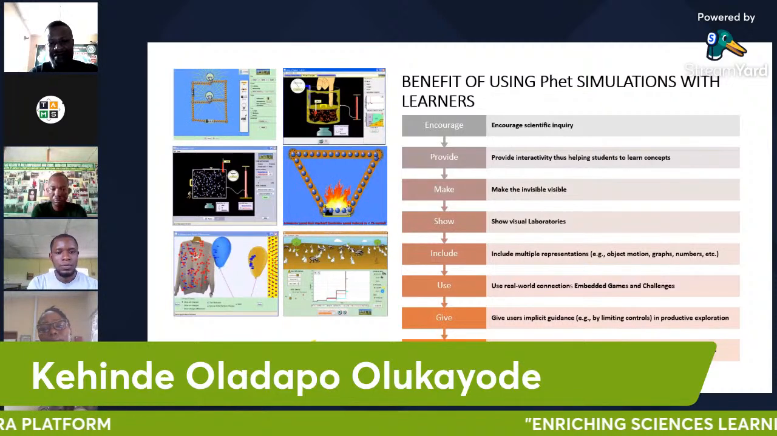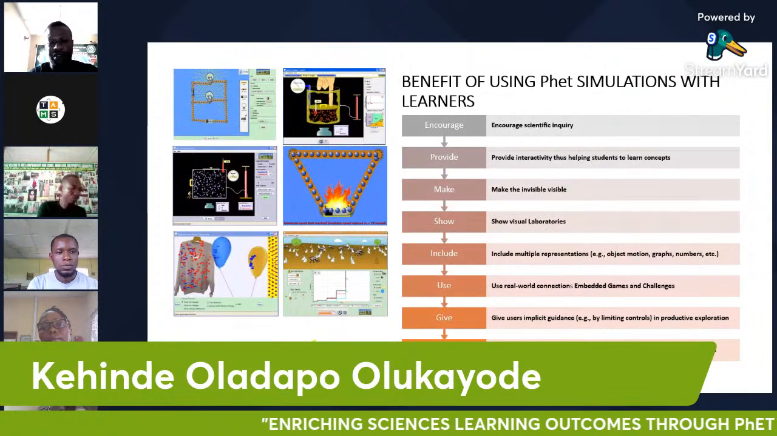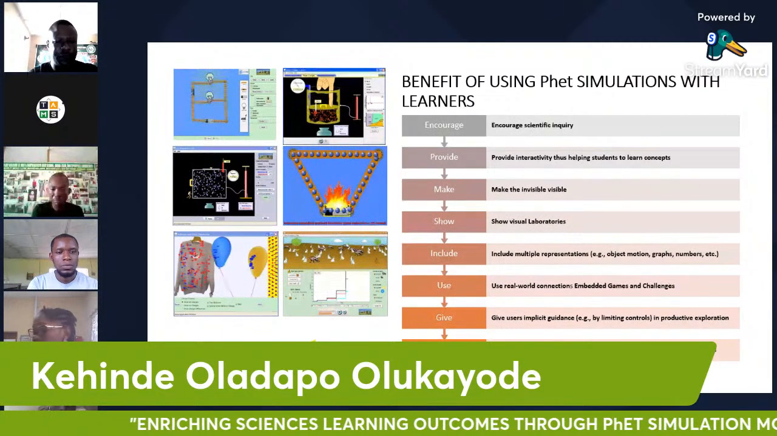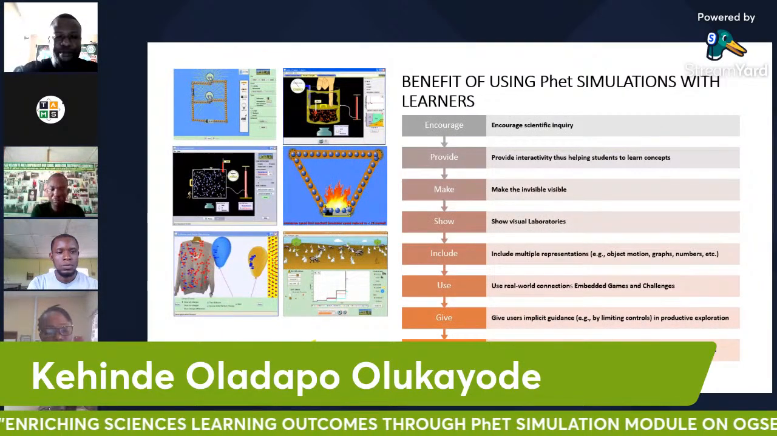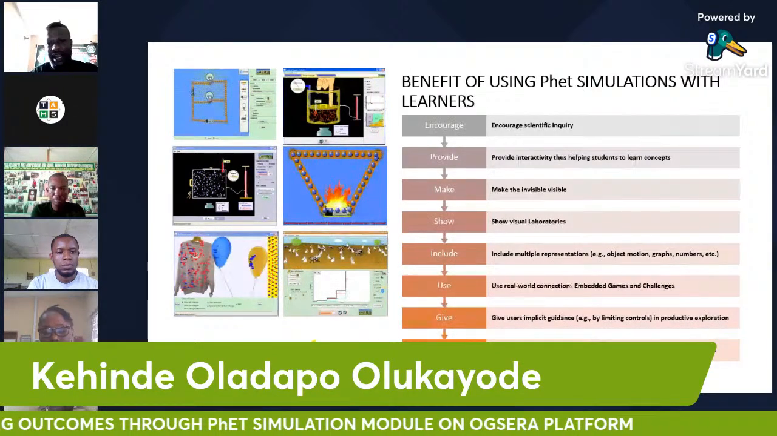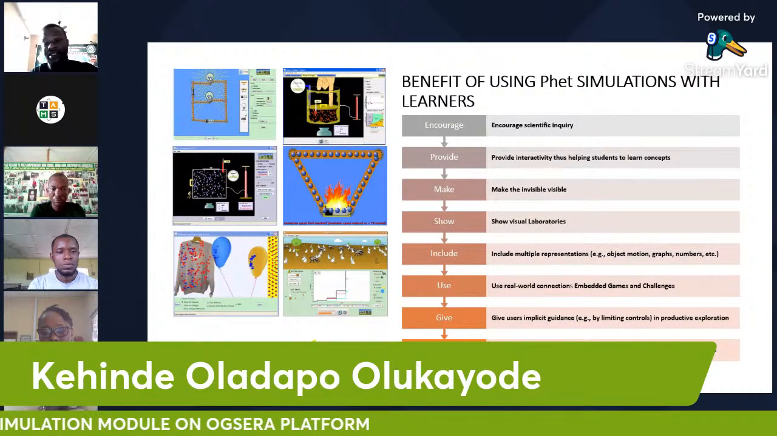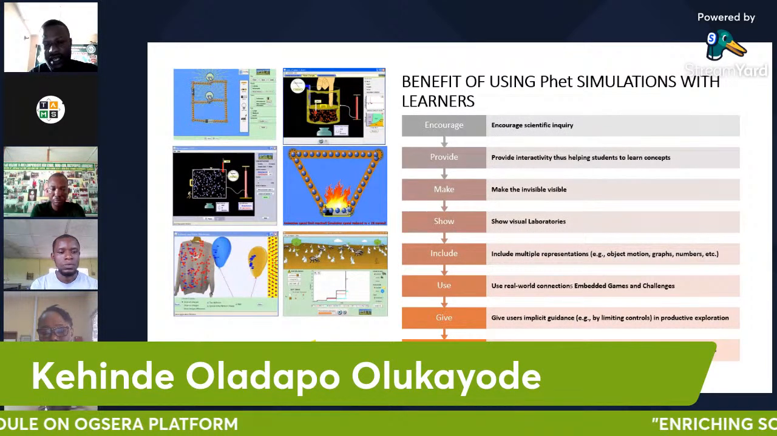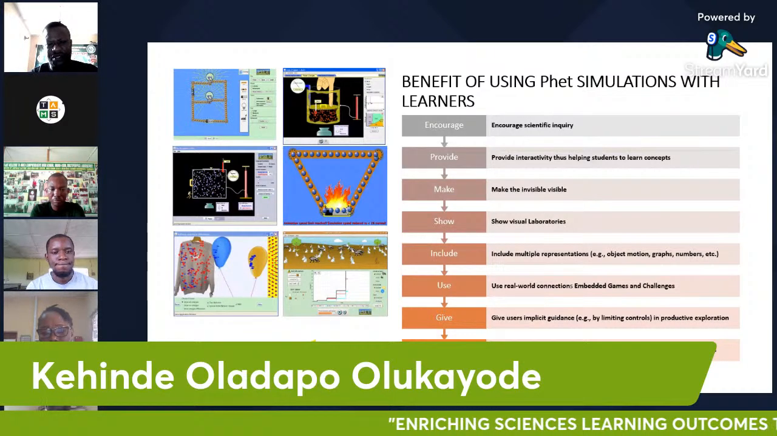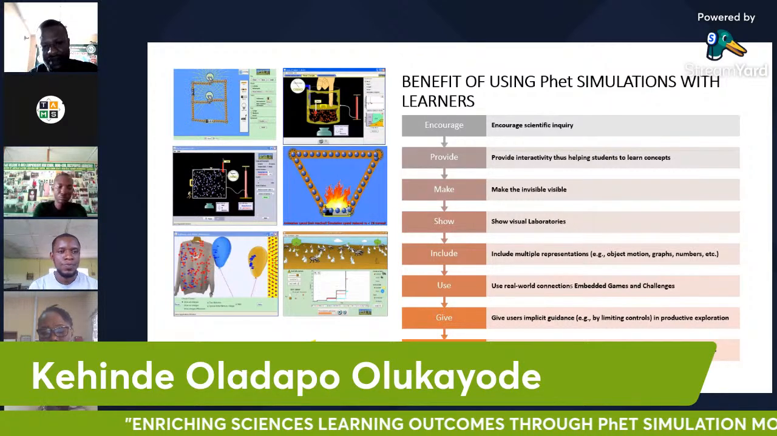So we have access to real world connection. And that will also give us the opportunity of embedding our teaching and learning processes in the form of games and challenges. And this will equally arouse the interest of our learners towards whichever topic we are taking them. Then again, using PhET gives users implicit guidance in productive exploration.